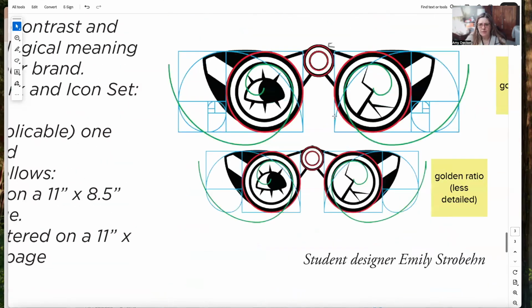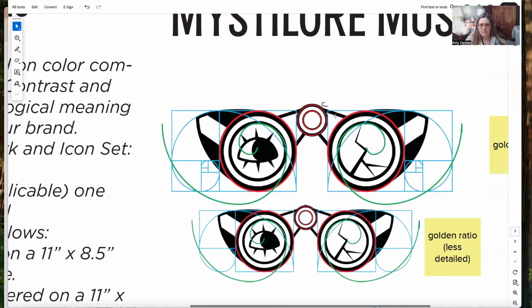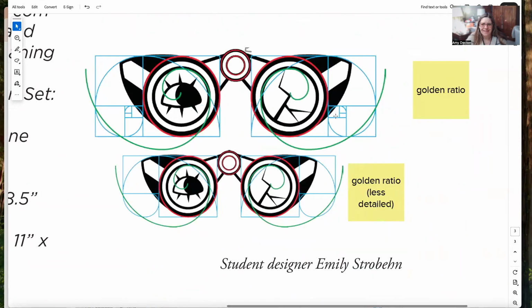Goodness, these are my mouse issues as I'm sharing.